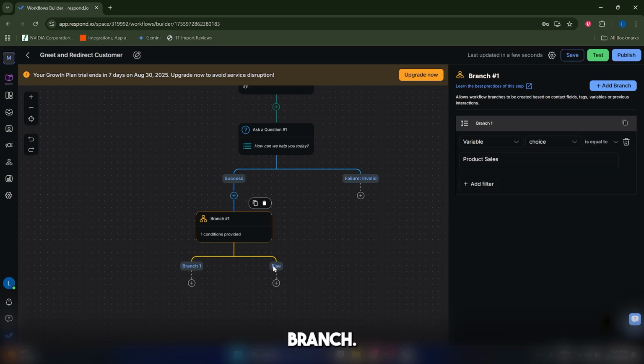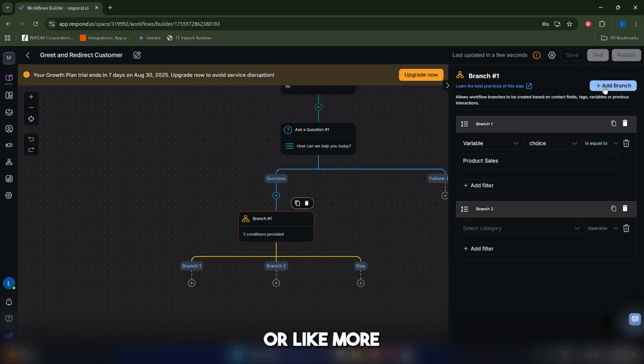Now, on the else branch, I don't actually need to add anything because there's only two choices here. But if not, you should add more branches, okay? So you should just click on this button here and then add more branches.